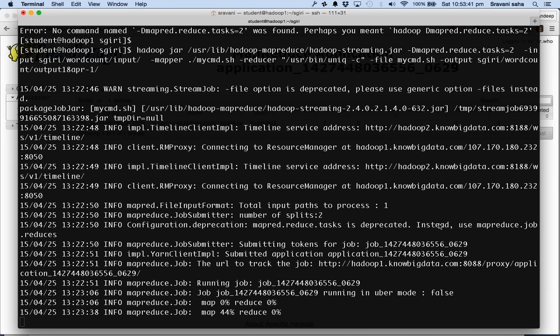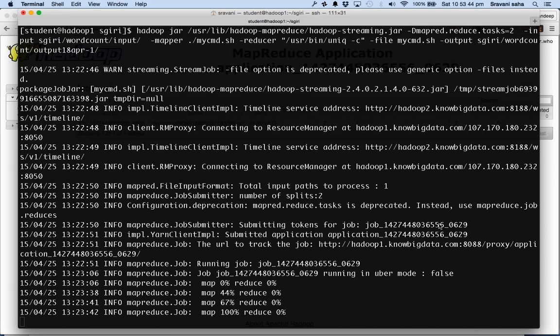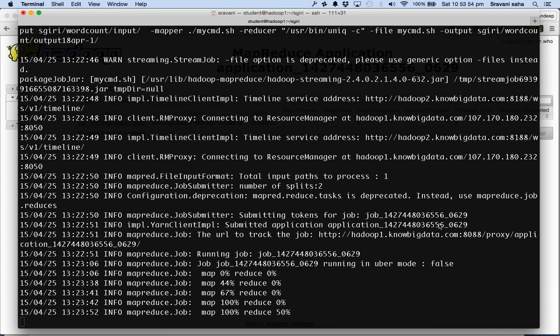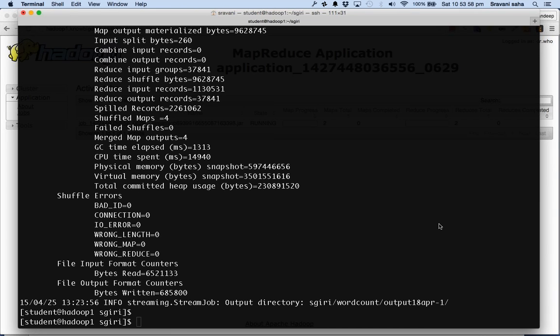So Vikas's question is whether this is a MapReduce alternative to what we did earlier, meaning we do not need to write MapReduce programs. So we are still writing MapReduce programs. It's just that we are providing them in the form of any binary or scripts. Okay. So here is my output folder.